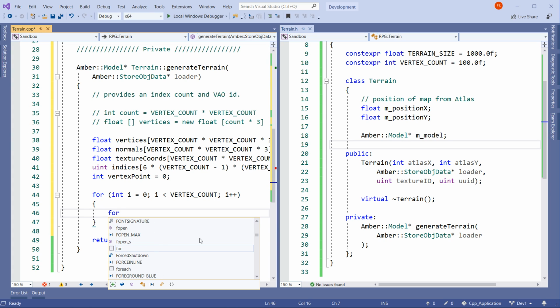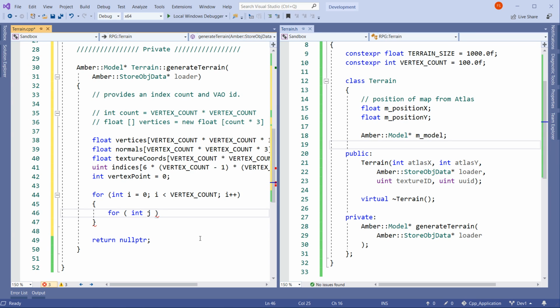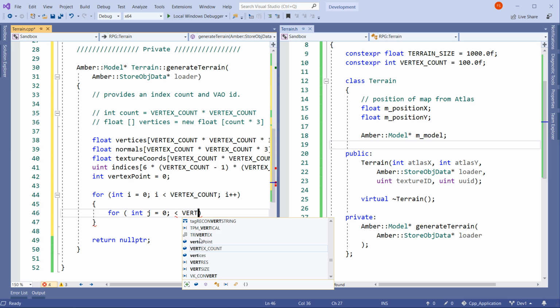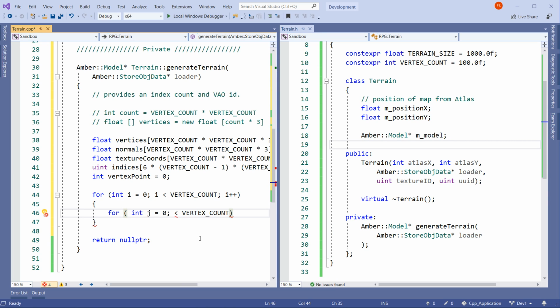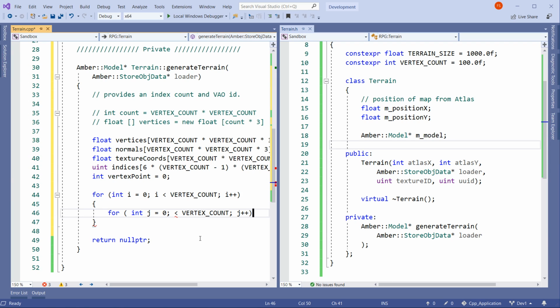Four. And in maths, what comes after I? Int j equals 0. Semicolon. As long as it is, I'm going to do less than again, vertex count. Yeah, that'll do nicely. And that's j plus plus. Return. And there we go. We can now do our calculations with I and j in mind.